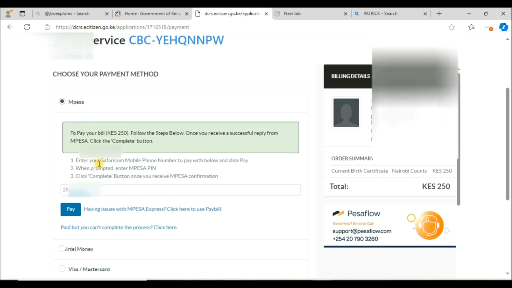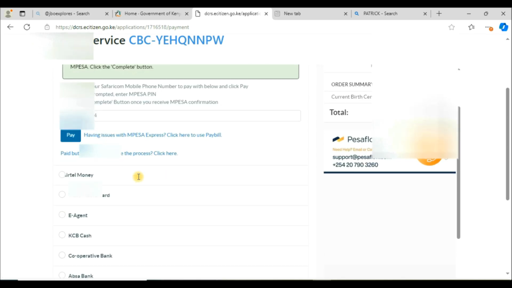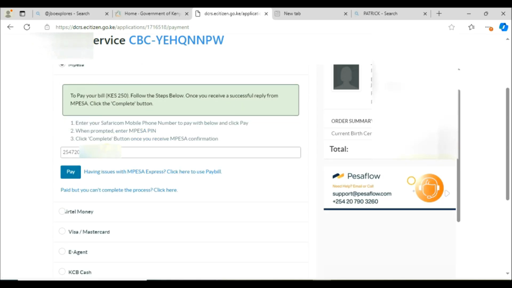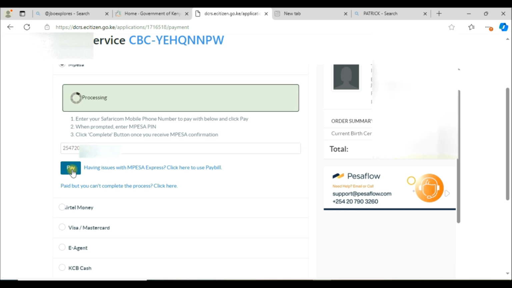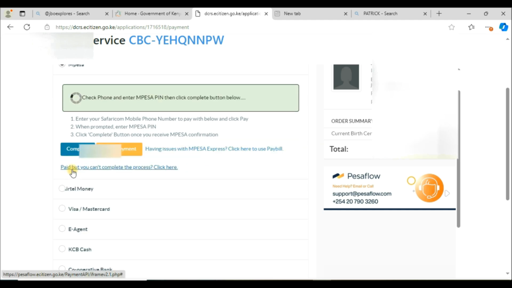As you can see here, instruction. If you are paying with M-Pesa, enter your M-Pesa mobile phone number to pay with below and click pay. When completed, enter M-Pesa pin, click complete button, and you receive M-Pesa notification. My number here has automatically populated, and it is the number which I want to use. So I will just click pay. Then I wait for notification on my phone. If it appears, I will just enter the pin.